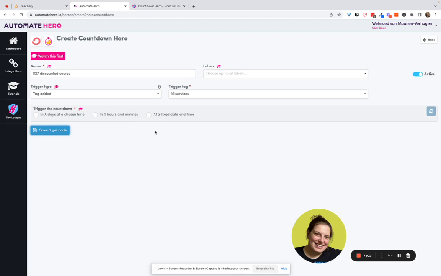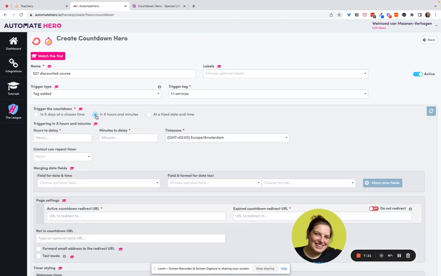So there's 3 different options. There's one that has a fixed date and time, this one right here, but that is very similar to the countdown timer that you already have in Teachery. So there's no need to use this option here. This one is in an X number of days at a chosen time, but this one is the most relevant to our setup today, meaning in so many hours and minutes. So let's say we want to give them like 30 minutes to purchase at that discounted price from the moment they click the link in their email to your sales page.